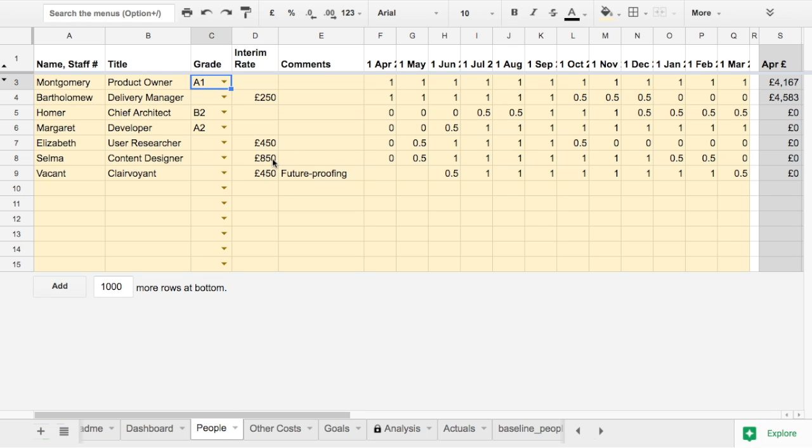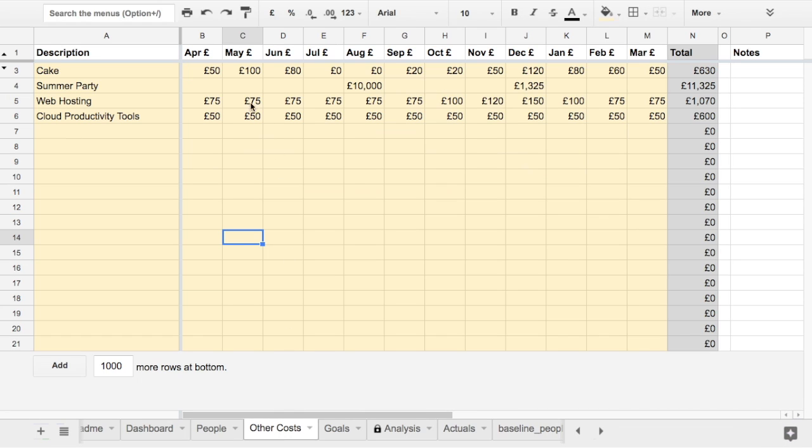For interims, we can just put in the day rate. Next, I've done some shaping around the utilization profile using a 1 for 100% utilization, or a 0 for no utilization, or something in between. Now let's look at other costs. Other costs may happen on a recurring basis, but it's simplest to just put in a unique amount each month to allow variable monthly costs and one-offs, like our summer party.